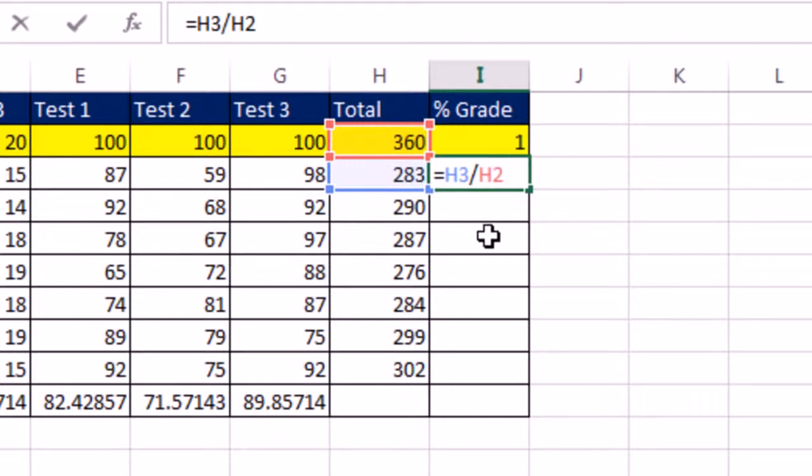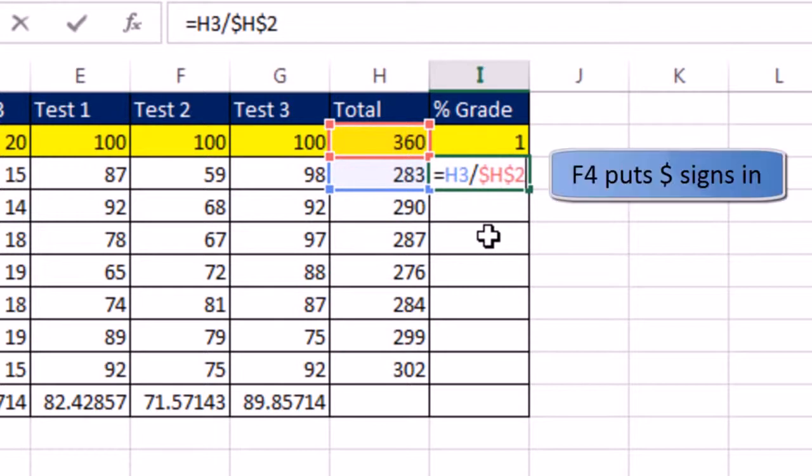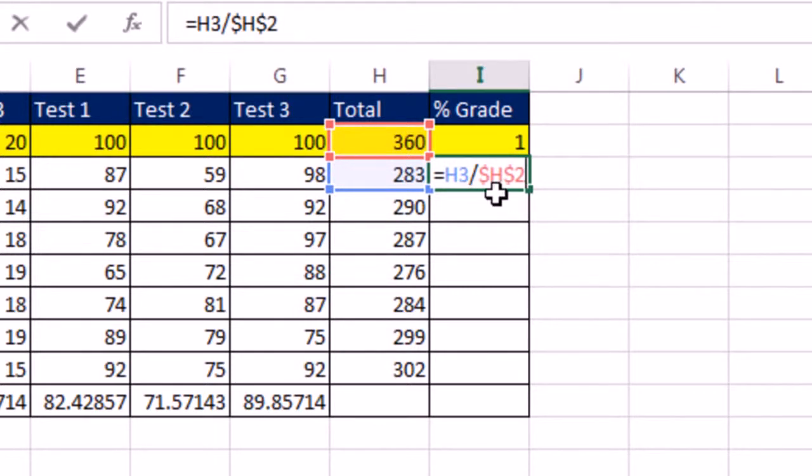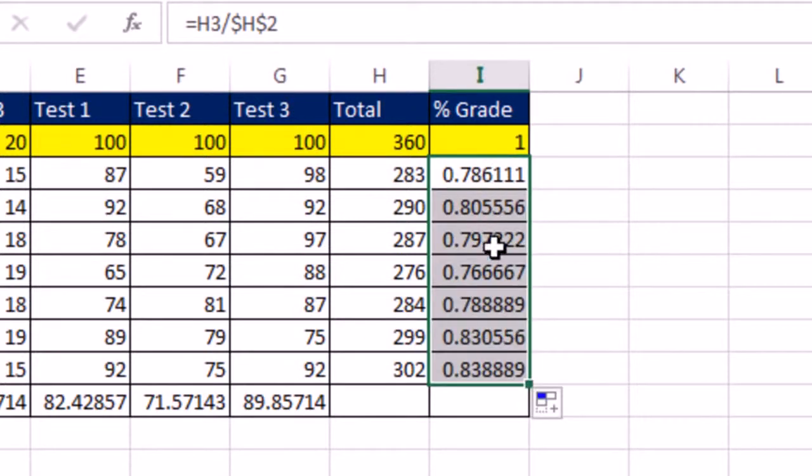Don't type them in. Just hit the F4 key. Those two $ signs: the dollar sign in front of the column reference H, the dollar sign in front of the row reference 2. That means no matter where you copy this formula, it's locked down on H2. So now if I Control Enter and click with my Angry Rabbit and drag down, I go to the very last cell always to verify whether my formula is correct.